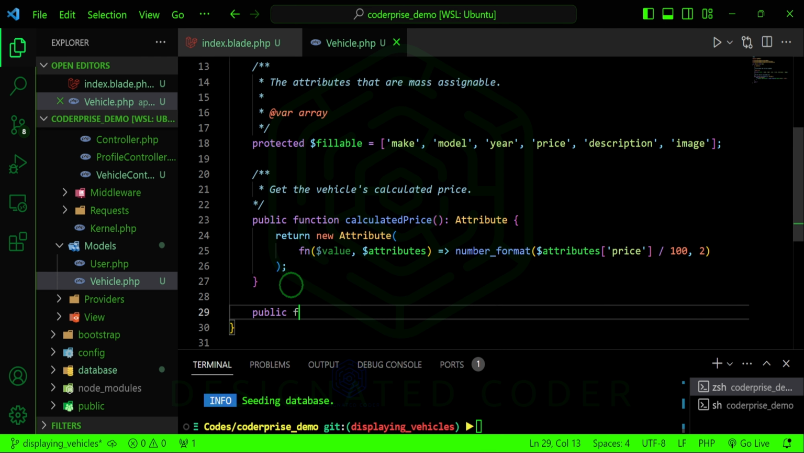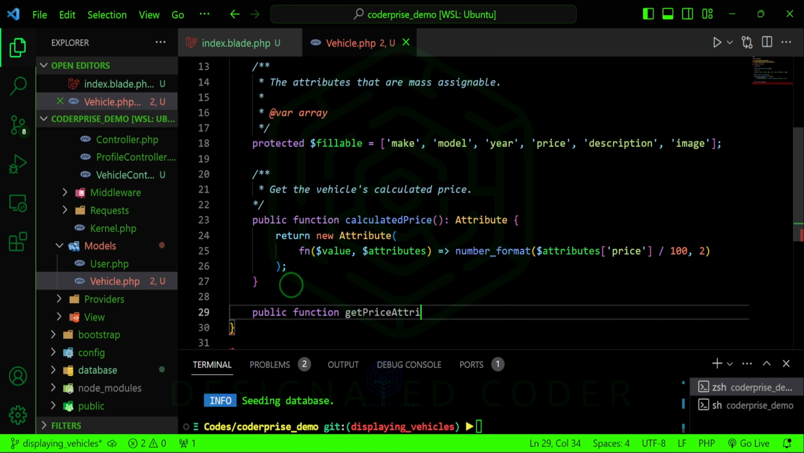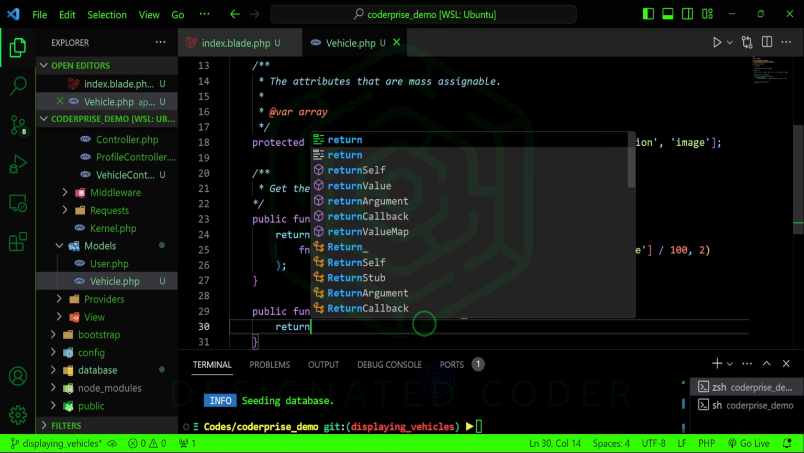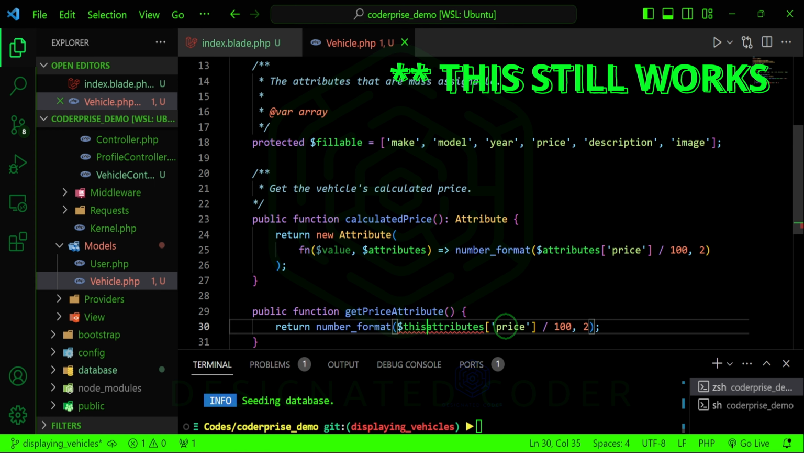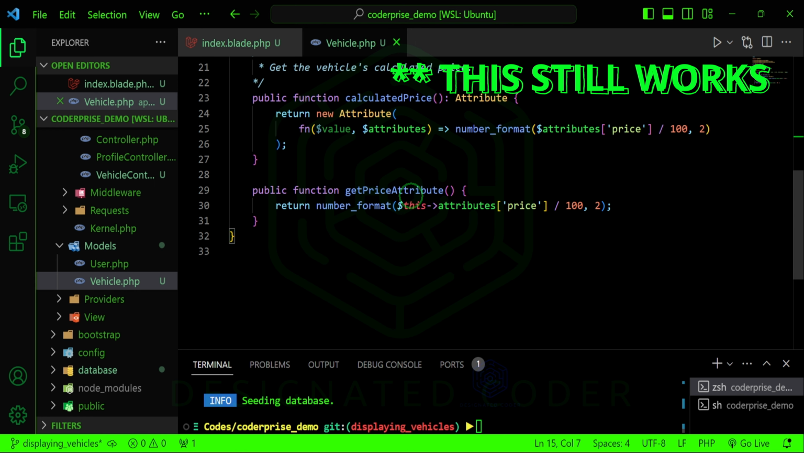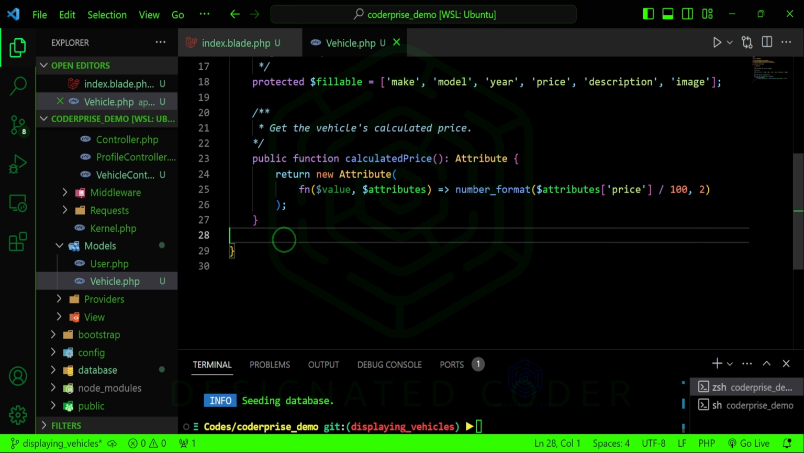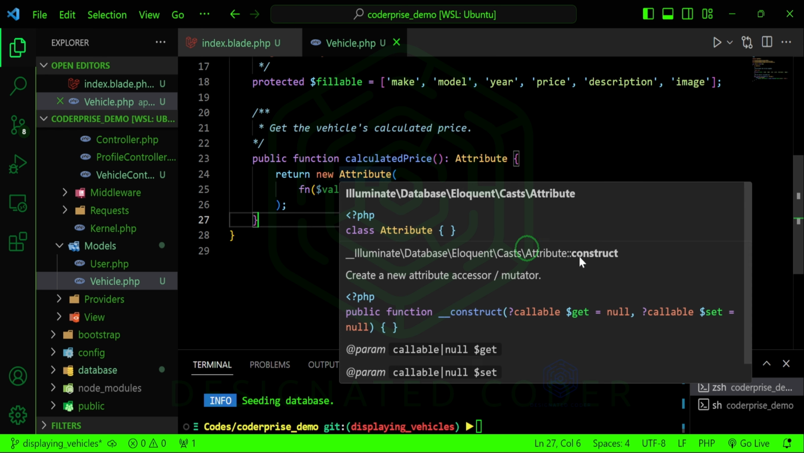Previously it was like this. So public function getPriceAttribute. And then in here, you would do basically this. Return something like that. And it would be this attributes. Previously, you would use something like this. Now we're using it like this. It's just a little bit of a different thing that I'm trying to incorporate. And I figured I'd show you how to do it and to see how it works.